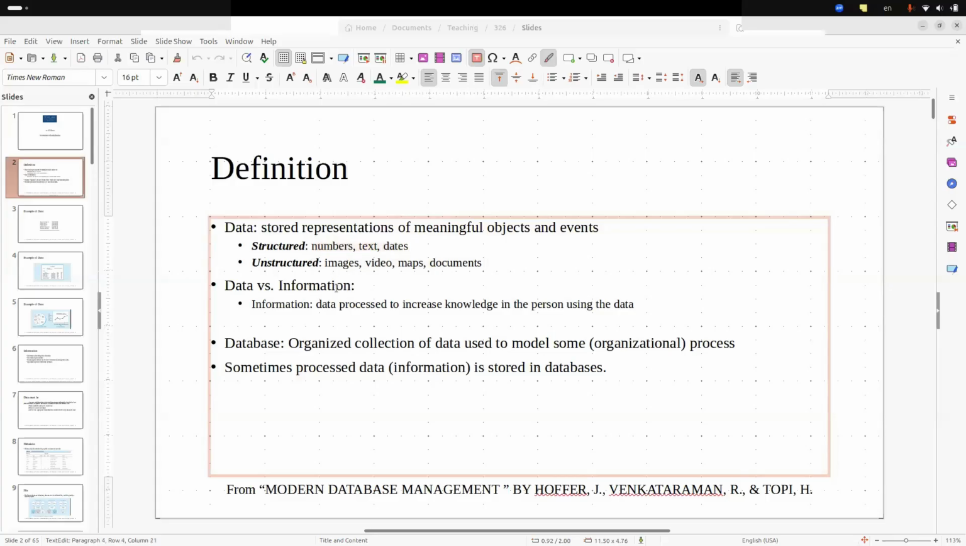Now, what is the difference between data and information? When you process the data, you get some insight or knowledge about the data that you have. That knowledge is called information. Basically, when you process the data, you get some insight, and that insight is information.